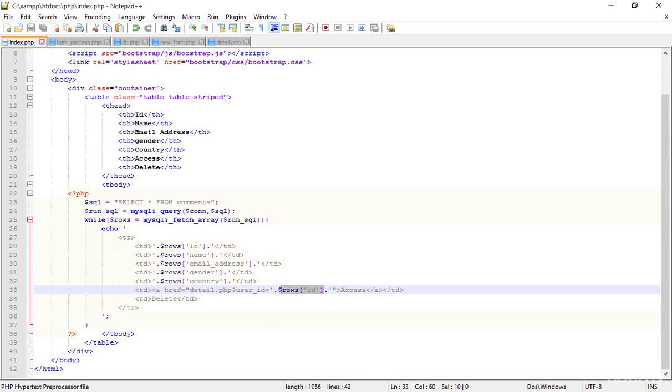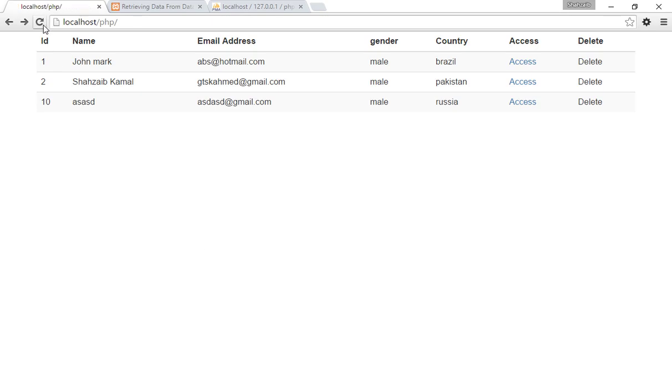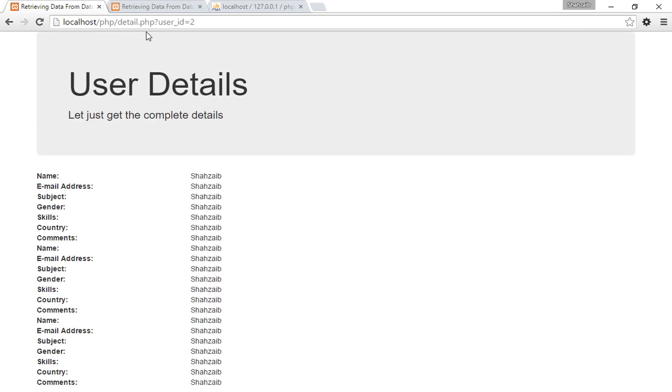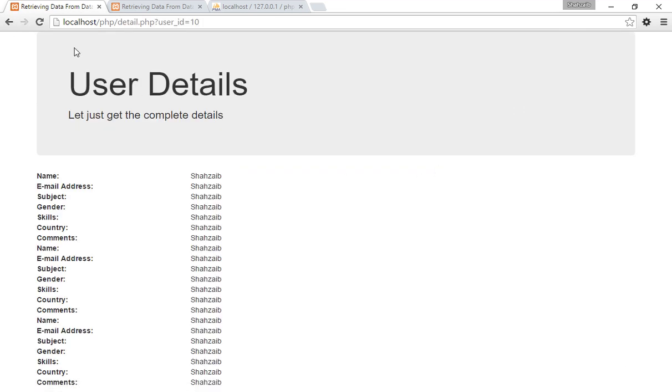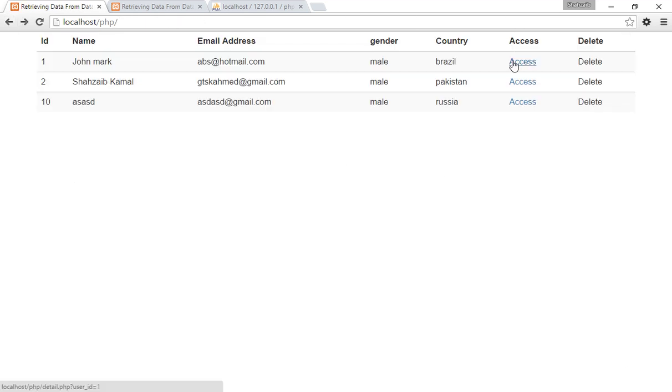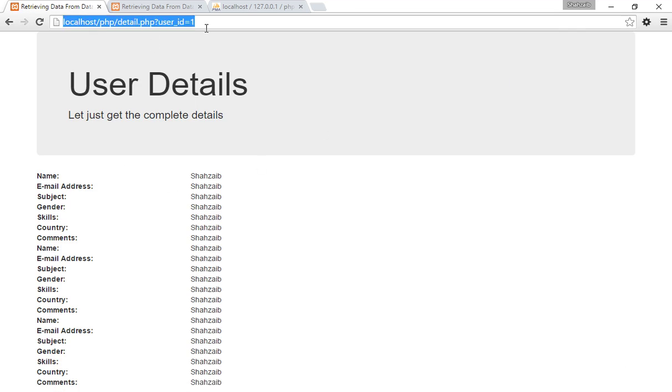Save that, go back to the browser, and refresh. Now I'm clicking on Shahzaib Kamal. See that the ID of Shahzaib Kamal is 2. I click on access, and now user ID equals 2. That means we have done the GET URL sending. Here I'm clicking on ASD, which is from Russia. I click on access, and now I got user ID 10. If I click on John Mark's access, I got user ID 1.